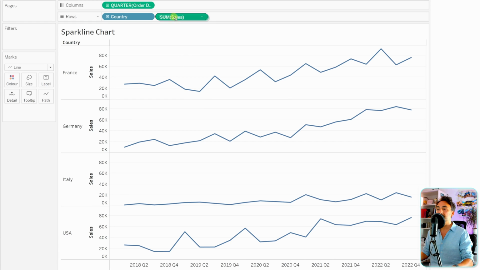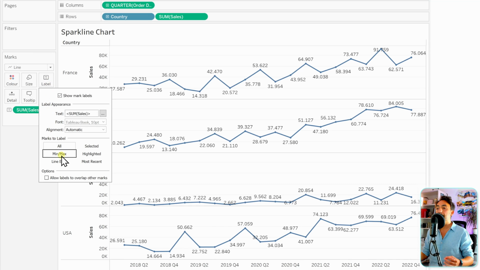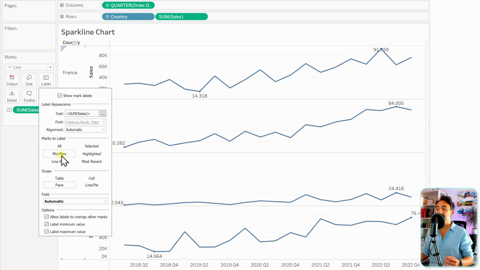Let's take the sum of sales, drag and drop it to the labels over here, holding control. So now we have the information of sales on each quarter in each data point. We don't want that. So let's go to the labels over here, and now let's go to the min and max. Let's select that. So now we can see that we have for each line two values, the minimum and the maximum.